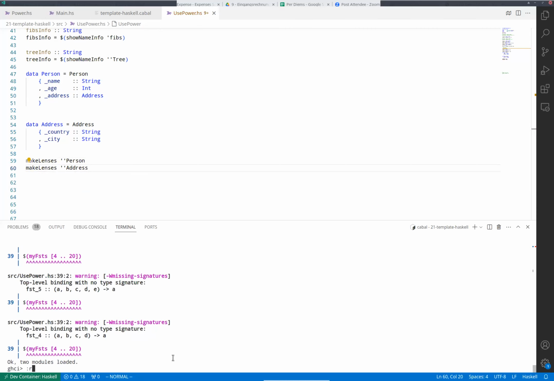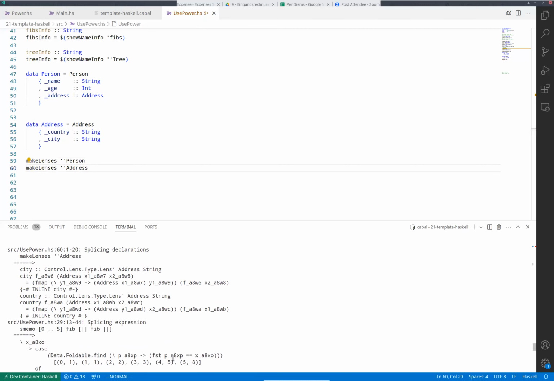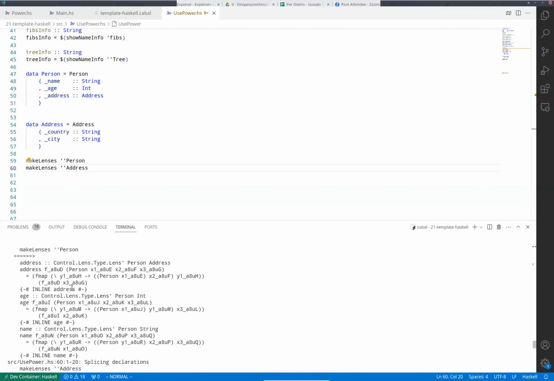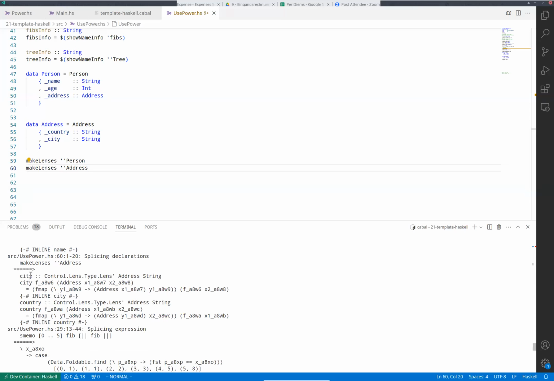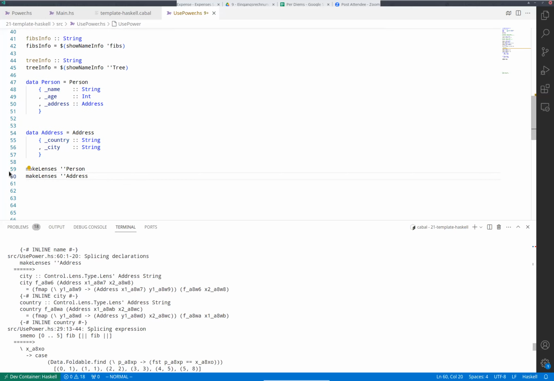And now if we reload, we should have, right, the three lenses here: address lens from Person to Address, age and name as before. And we also now have city lens from Address to String and the country lens from Address to String. So that's just something to be aware of, that if you do these splices, you can't have recursive definitions that use something that comes after the splice.